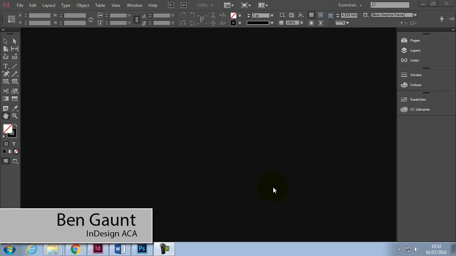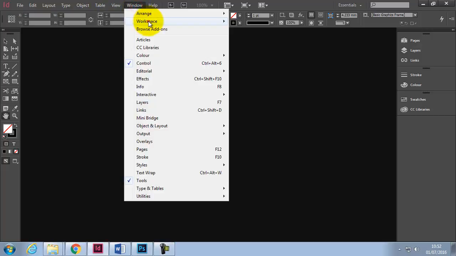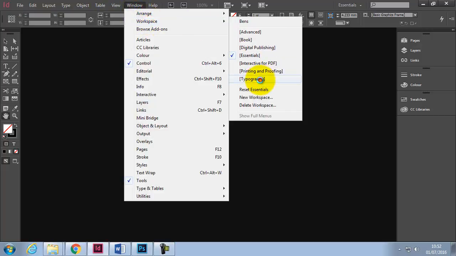For Zine, what we're going to work on now is a document that is partially finished, but we're going to continue working on it, complete it, and then publish it and package it, ready for commercial printing. But before we do that, can we all go to Window, Workspace, and select Typography?